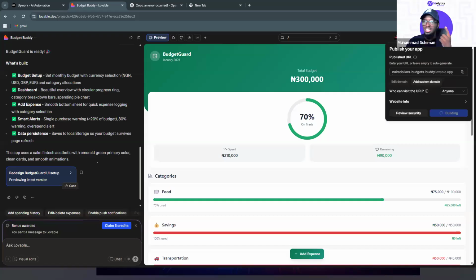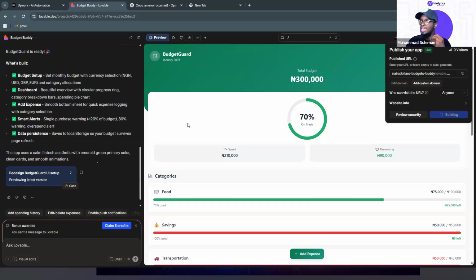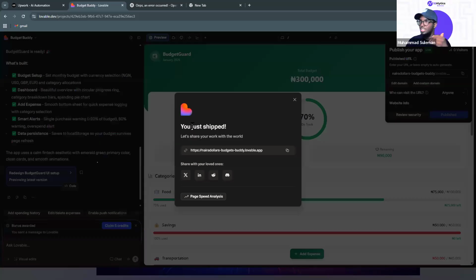Now, if I share that link, people will be able to visit, and you can see your app is live. You just shipped. Let's share your work with the world. So I can click on it.